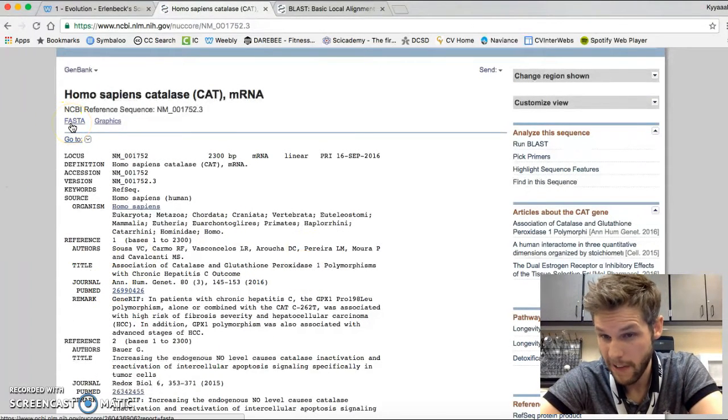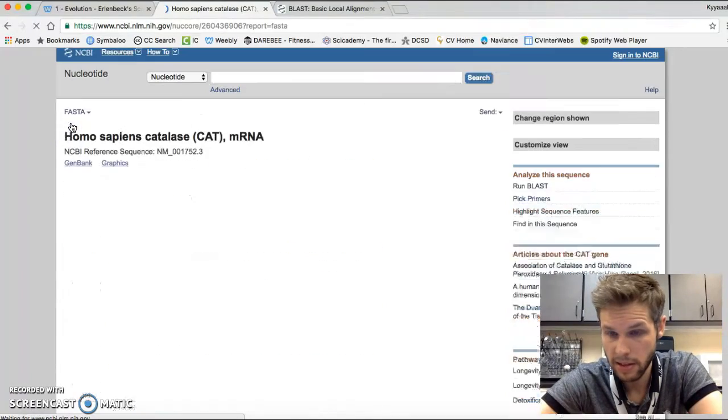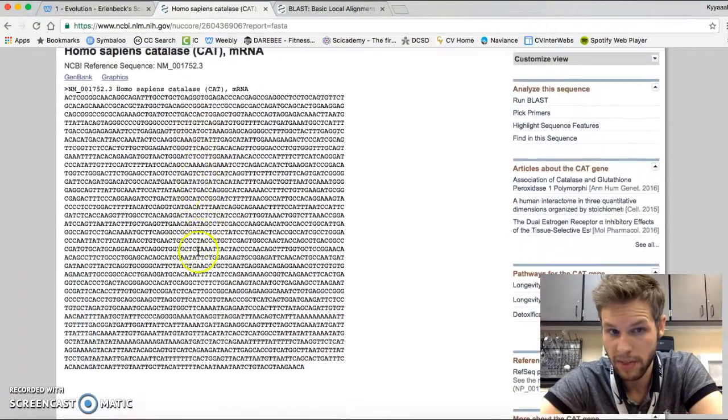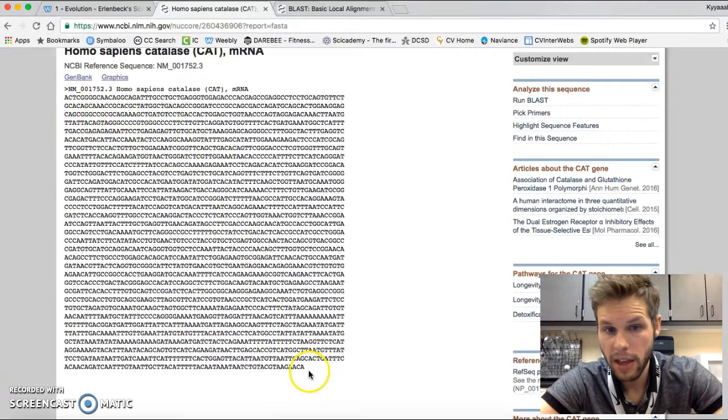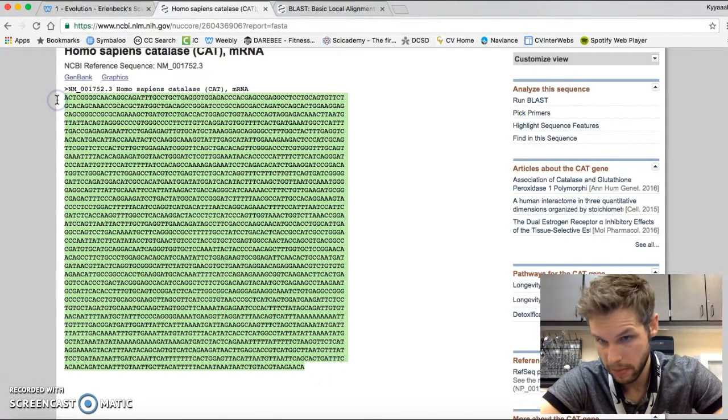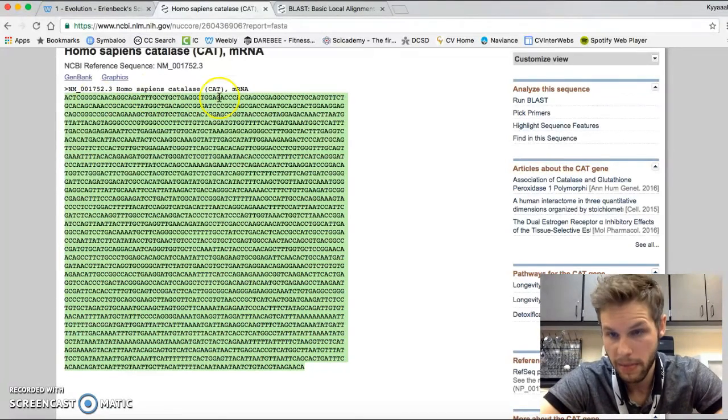I want you to click on FASTA, this next link that's up here, and then this should look familiar. What does that look like? That's the actual code for catalase. So what we're then going to do is select all of this, the entire code that makes up human catalase, and we're going to hit copy, and we're done with this first website.